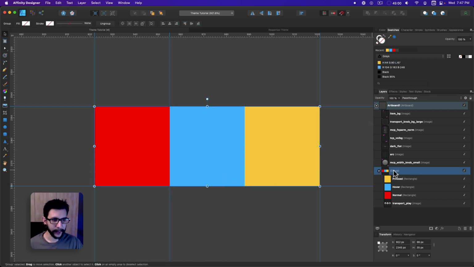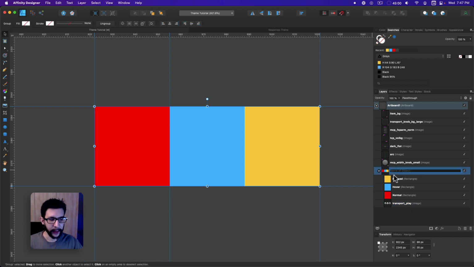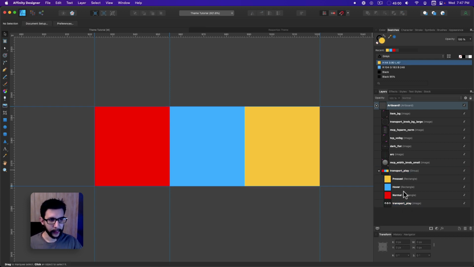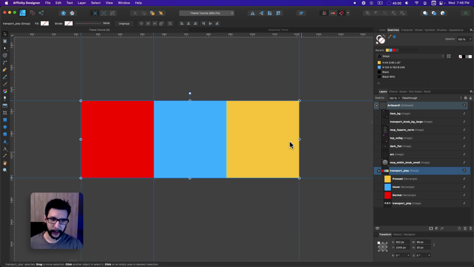So now that we have this, we need to make sure that we name the group the same name as the image. So transport play, I'm gonna copy over this and paste that in here. Now, to export is the cool part about Affinity. It depends on the program you're using, but I'm gonna show you how to do it in Affinity.